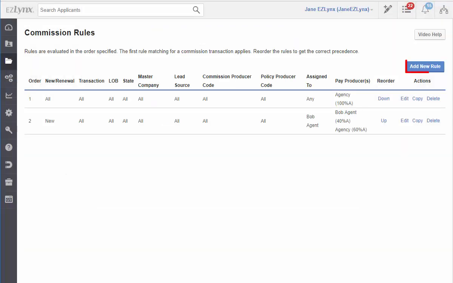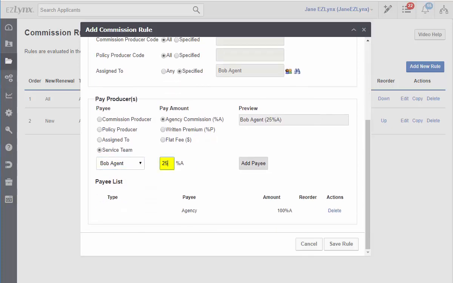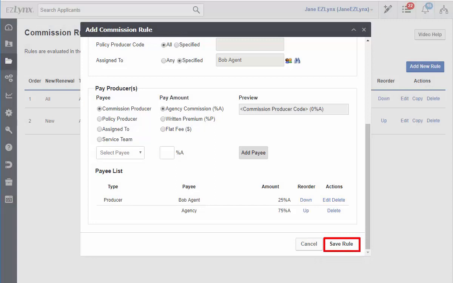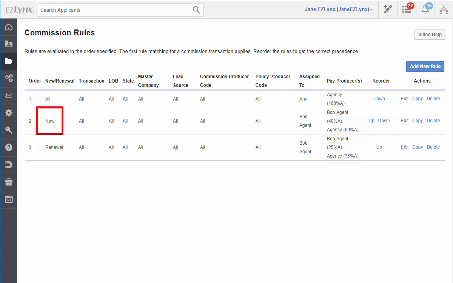It is time to create the second rule for the service team member, to pay renewal terms at a different rate. All the settings are the same, except at policy term, it is set as renewal, and the renewal commission is set to 25%. Click to save rule. Remember, you must create these two rules for every commissioned service team member that you pay different rates for new versus renewal business. Now consider any special ways that your agency pays commissions and add rules accordingly.